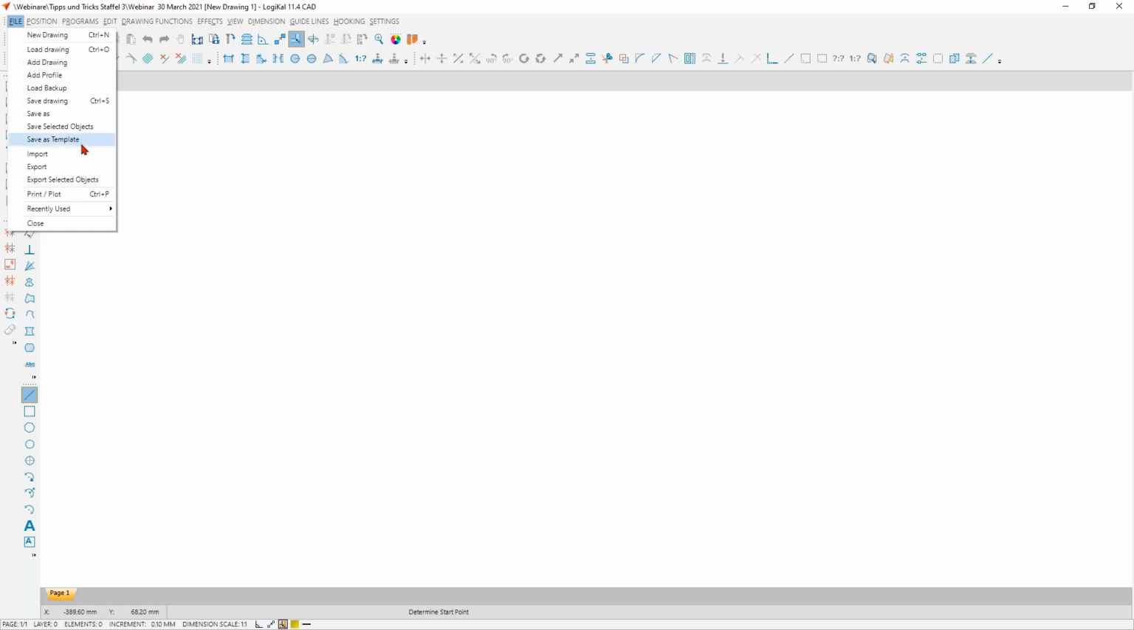The same works with the import functions, but in this case only with other file formats like DWG, DXF, and so on. Of course, you can also save only parts of your drawing. To do this, you simply select the desired components and then save them with this function or export them with this function here.